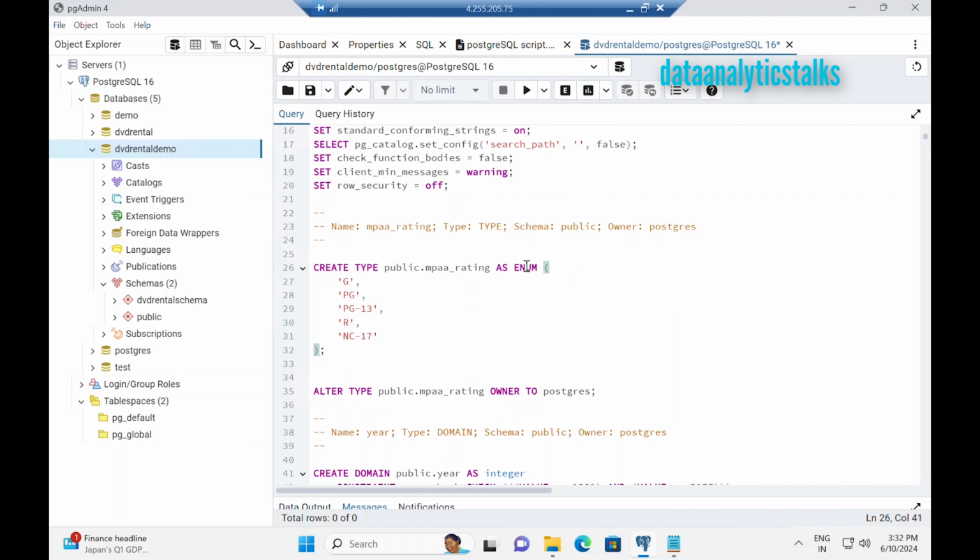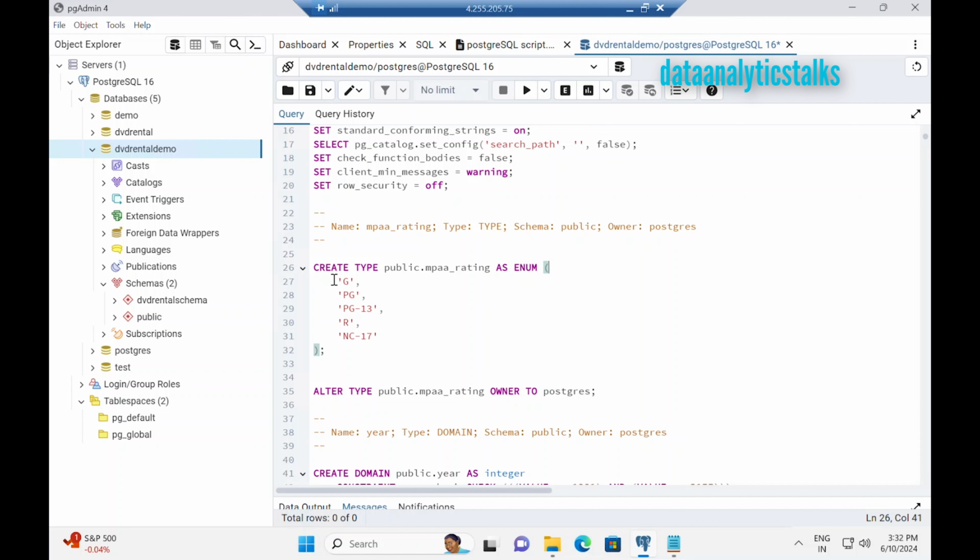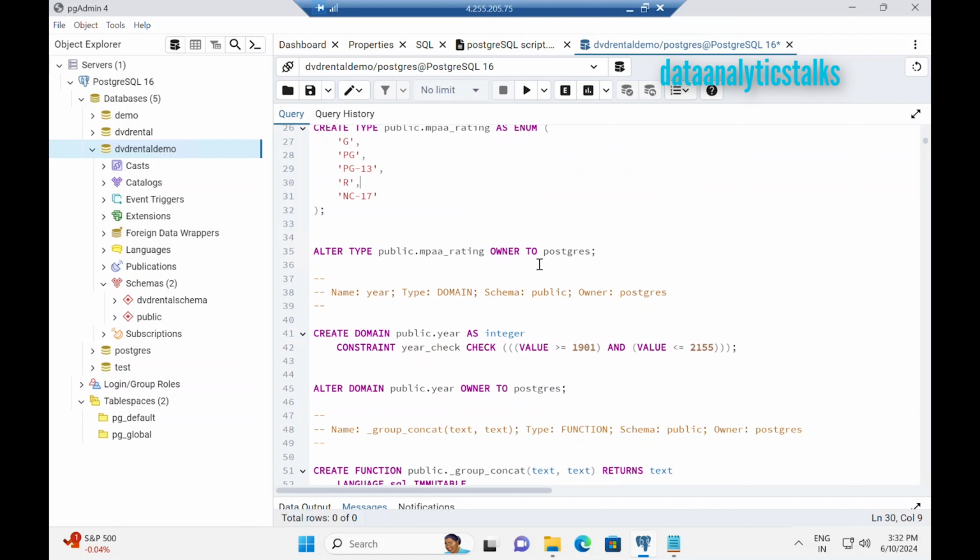So we create an enum. This is a type of enum, right? Create type, then you mention the schema, then the name, and give all the approved values for that. Once you create the type, you have to associate the type with your user. By default, the user is Postgres. So let's associate this after creating the type. I will run this code a little later, but let's get familiarized with all these things.